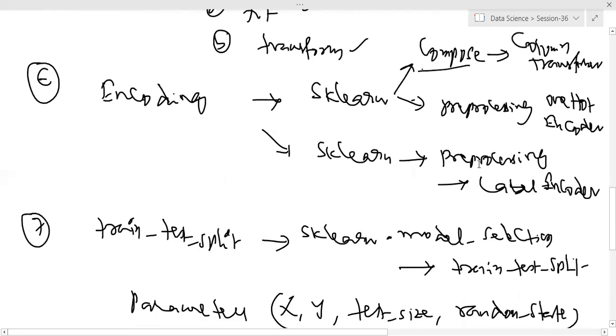Once that is over, we make use of encoding. Encoding is something like the sklearn orientation, which initially has compose to get the column transformer. The second important thing is making use of pre-processing, so we can depute the one hot encoder here. On the same grounds of the encoding technique, we were using the label encoder, which is a part of pre-processing and again belongs to sklearn. That thing we have seen.